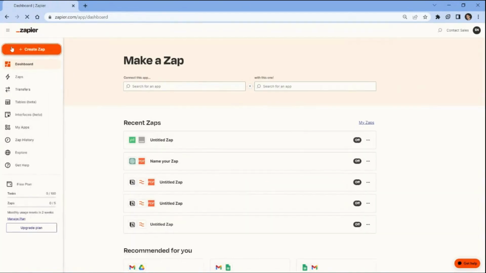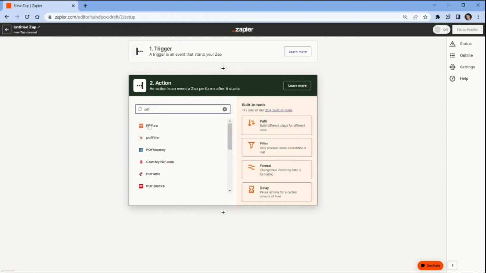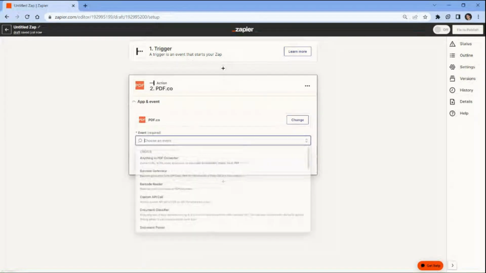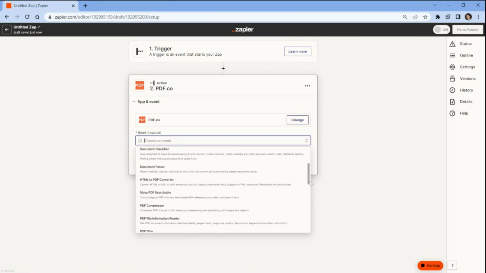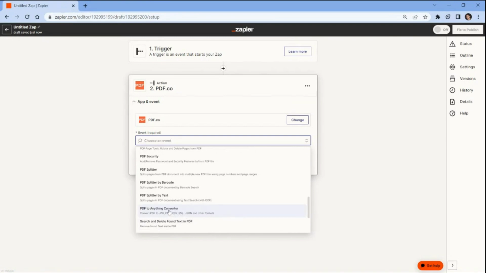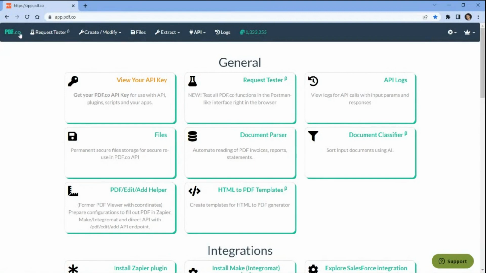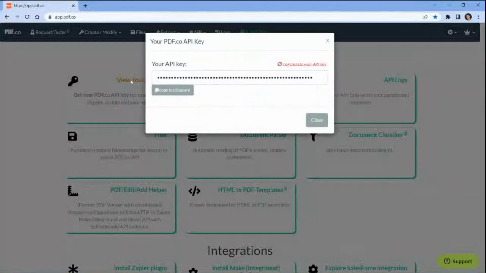First, log into your Zapier account and click on the Create Zap button. Next, proceed to the action step and search for PDF.co app. And choose the PDF to anything converter to convert PDF to any documents. Now, connect your PDF.co account to Zapier by adding the API key. You can obtain the API key from your PDF.co dashboard.